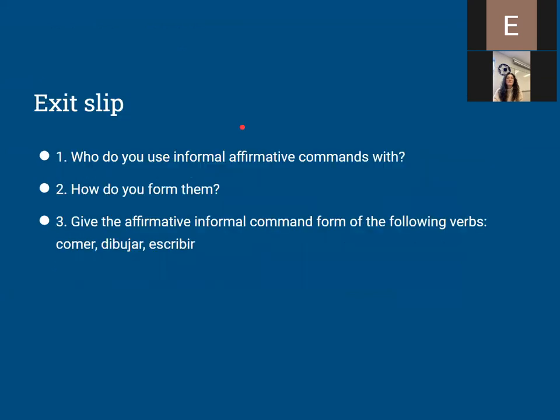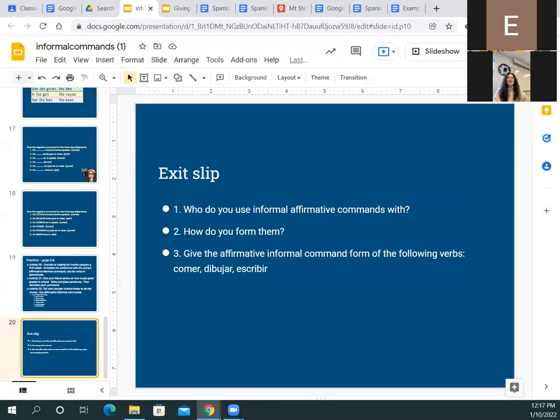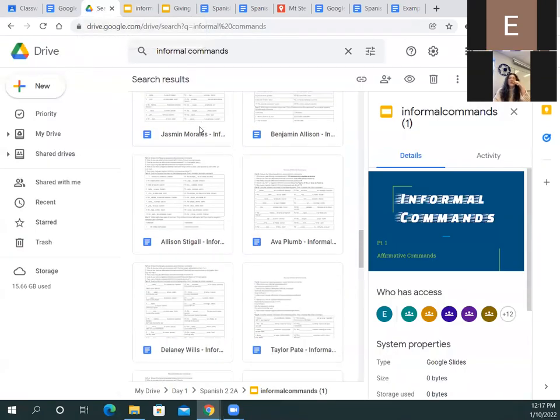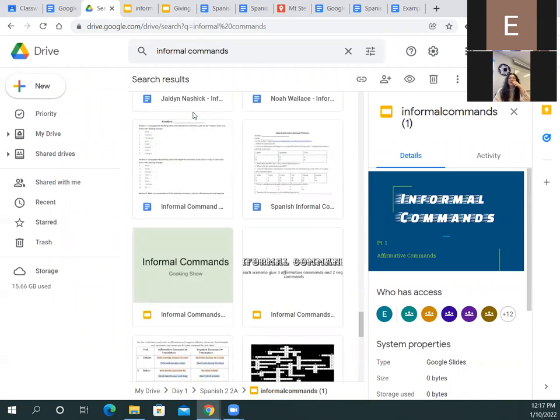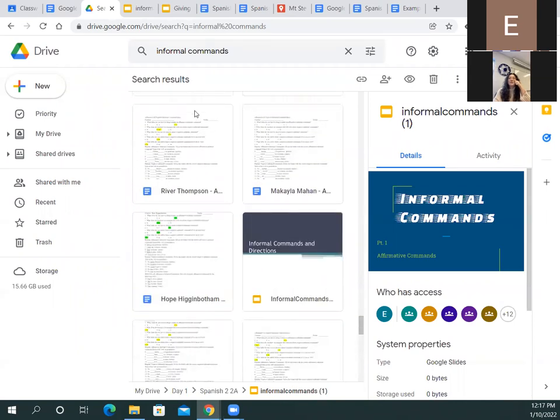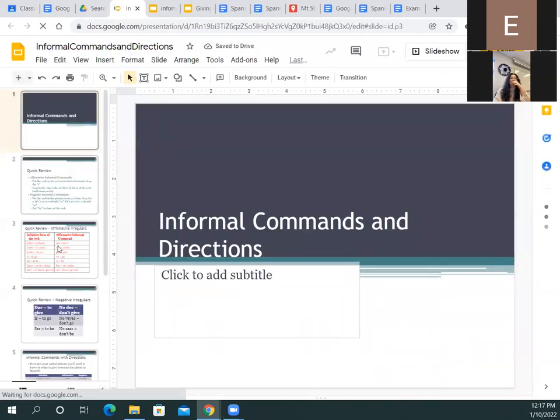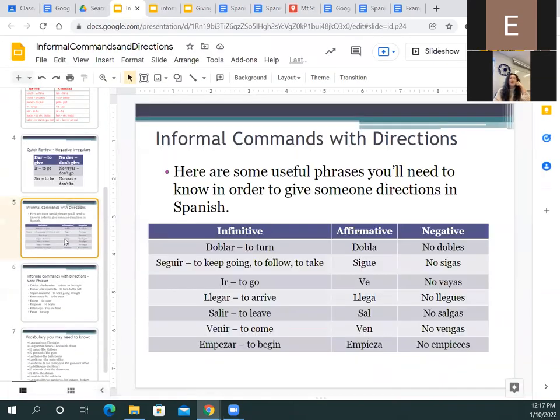Okay. There we go. So what I'm going to do, I've got an informal commands and directions page. I'll pull that up and show you.